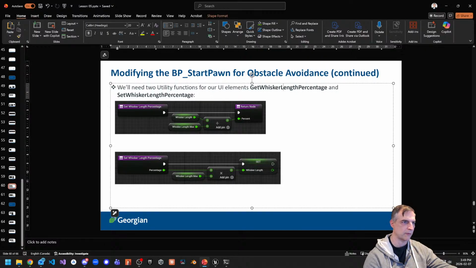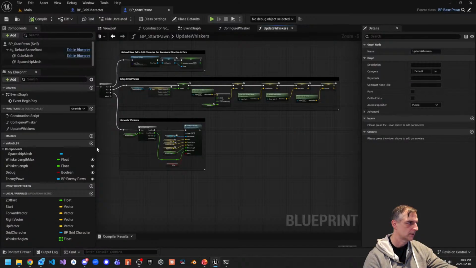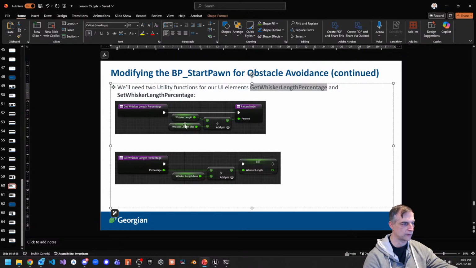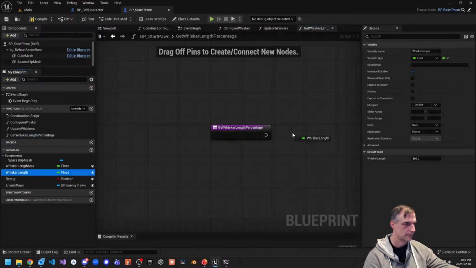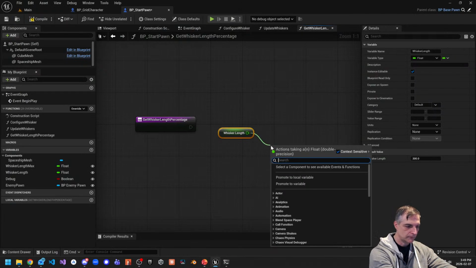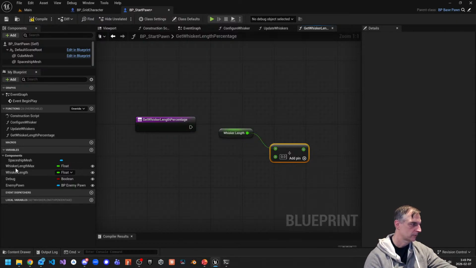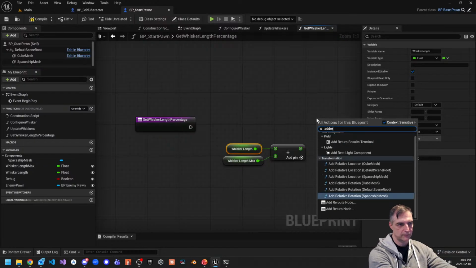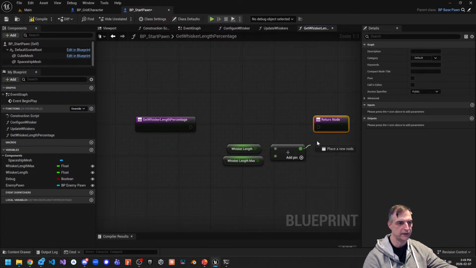going to define. So one is get whisker length percentage. So we'll have that, get whisker length percentage. And what this is going to do is take the whisker length and divide that by the whisker length max. So whatever the current whisker length is, and then we're going to return that as the percent. That's the percent that we're going to return.